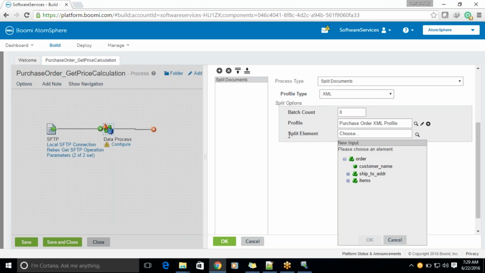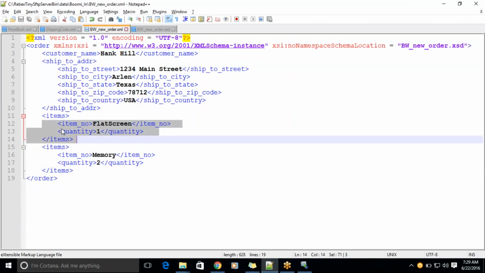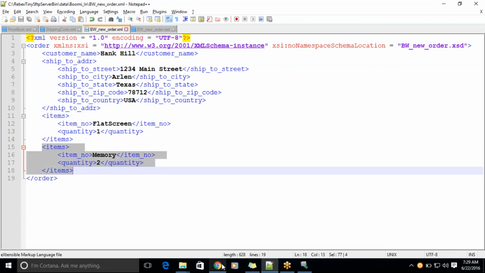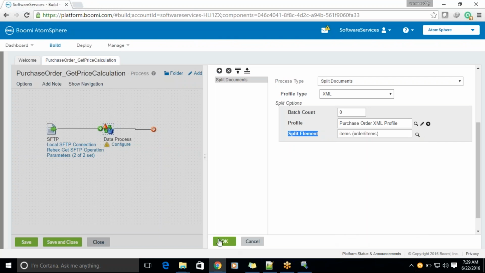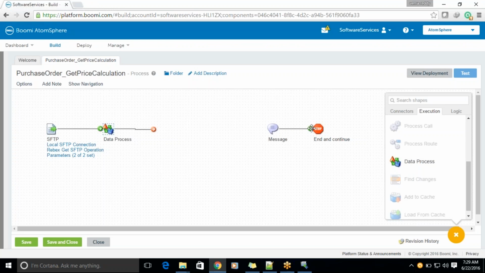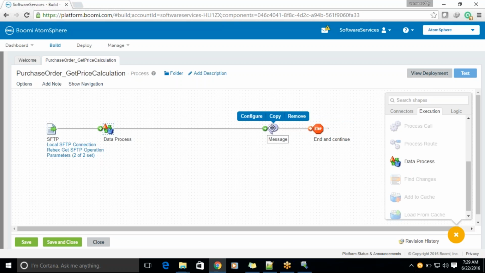Always for the split element, you select the repeating element. If you select a non-repeating element, there will be no changes. No action will be performed by the data process. Just select the items. Let's click on OK. Let's click on this one, and no, there will be no impacts here.